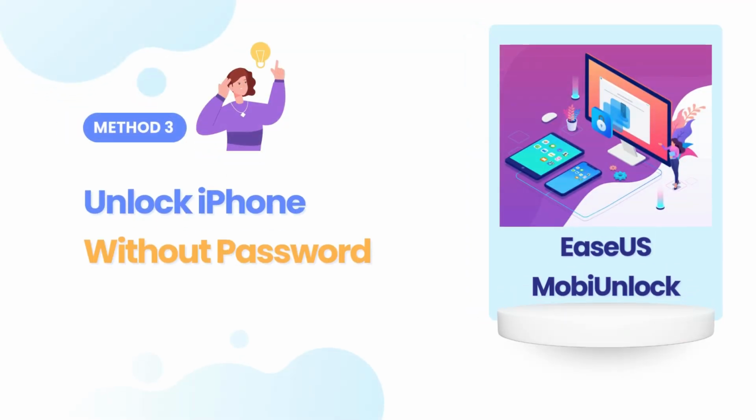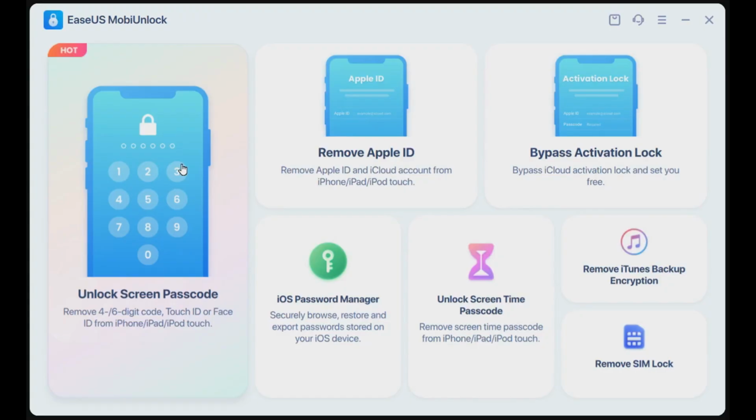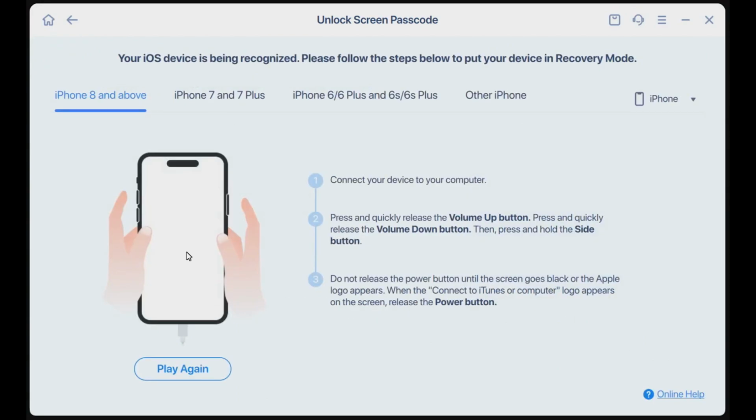Method 3. Unlock iPhone without password. iOS Mobi Unlock is a professional iPhone unlocking tool that can unlock iPhone without passcode, Face ID, or Touch ID. You can download the software from the link in the description. Run iOS Mobi Unlock, connect your iPad to the computer, and select Unlock Screen Passcode. Then, click Start to proceed.